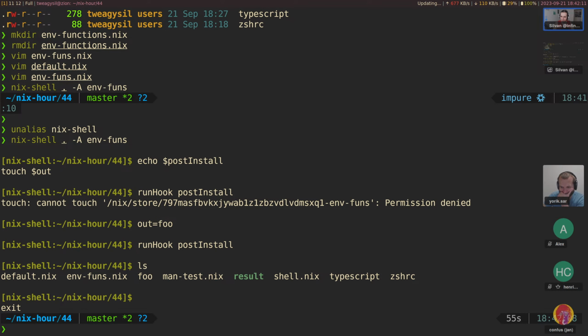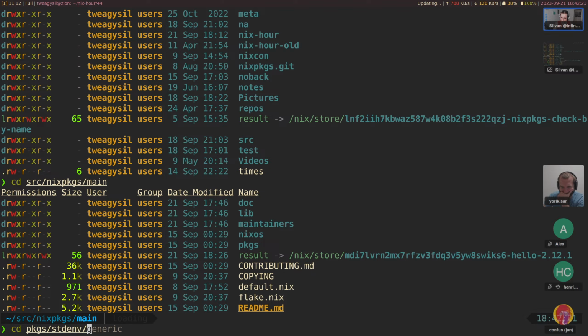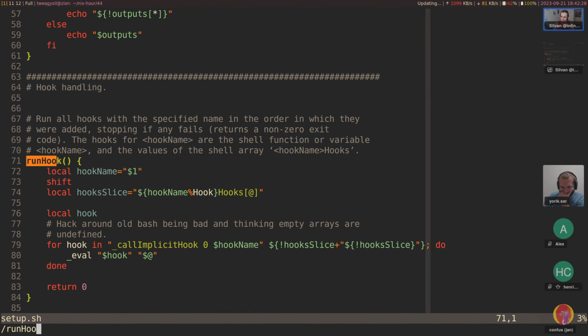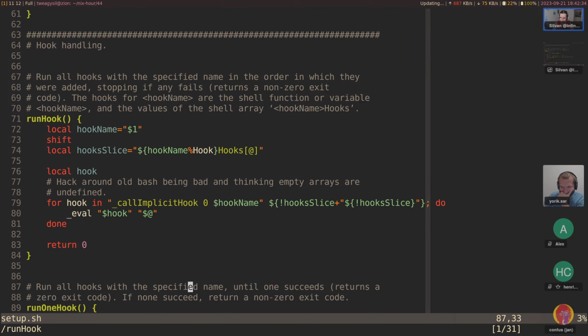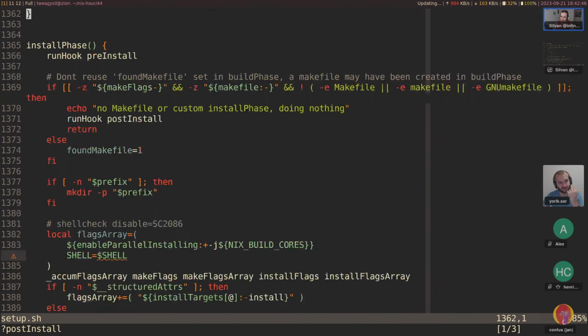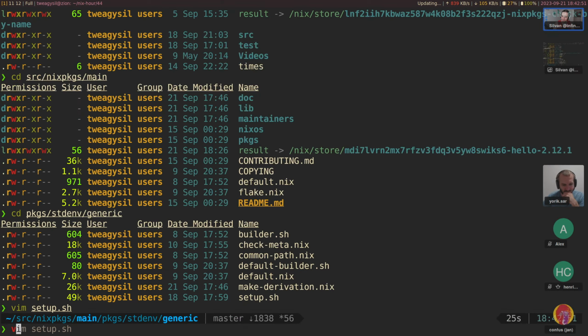So this is using environment variables to run things, but there's also functions being defined in the phases runner. If we go in here, pkgs/stdenv/generic, let's take a look at what it does underneath, runHook. This is not very easy to look at. Also postInstall, I don't think that's defined anywhere in here. No. installPhase actually is a better example.